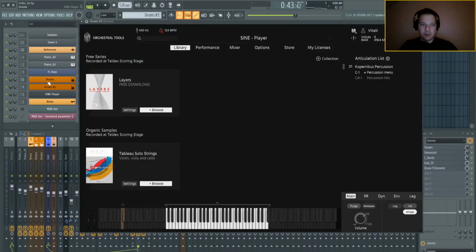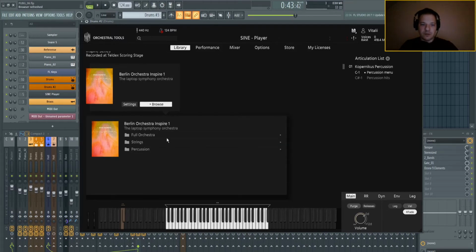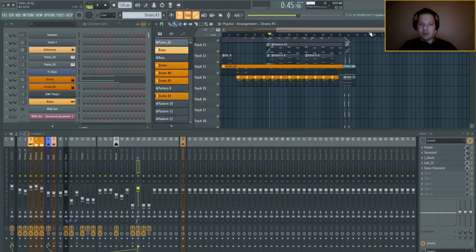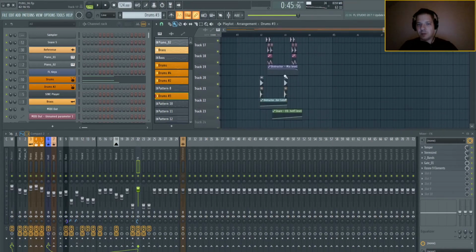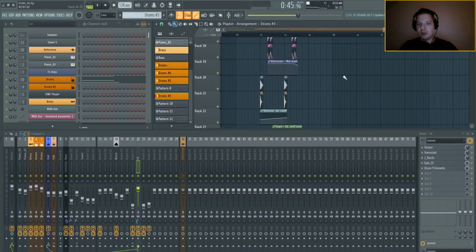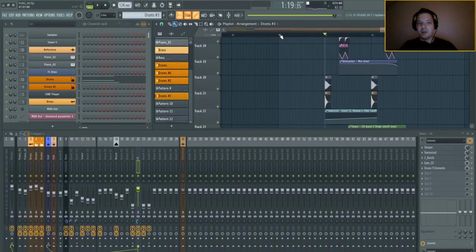So if you have drum libraries like this one, Copernicus Percussion, made by Orchestral Tools, and percussion from the Berlin Orchestra Inspire 1. Another drums, I didn't try to recreate the drums that Tom Salter used, because probably he has professional good plugin for those drums, which are recorded in approximately the same atmosphere, I would say.